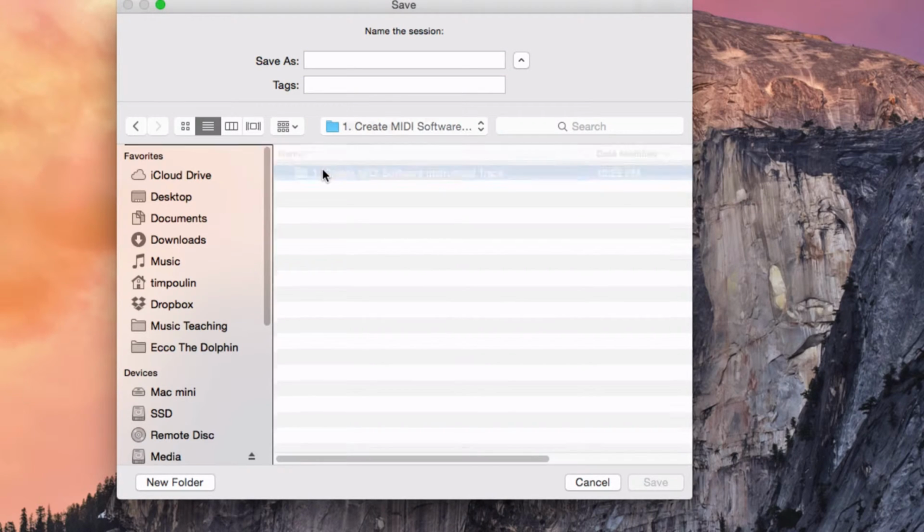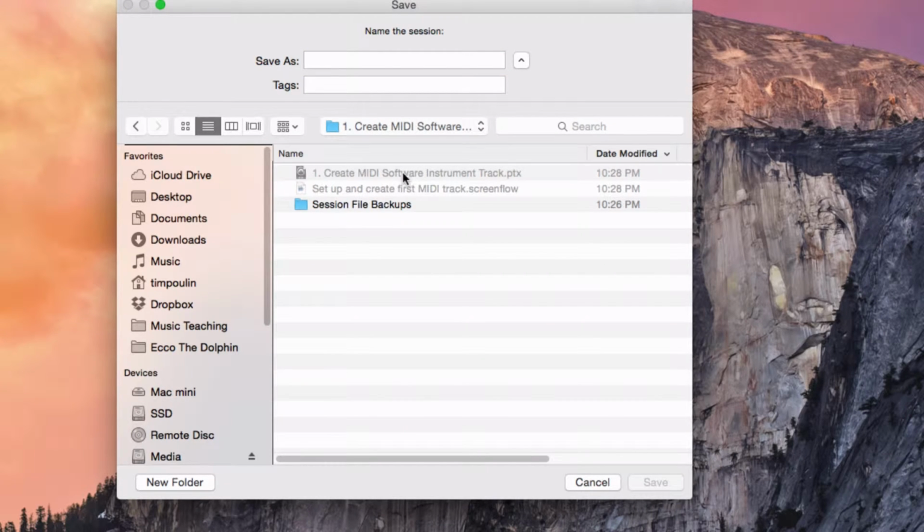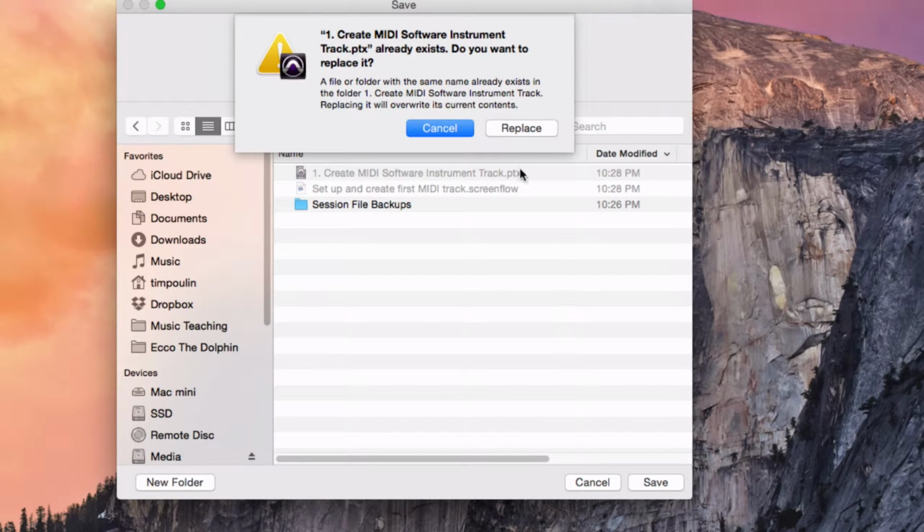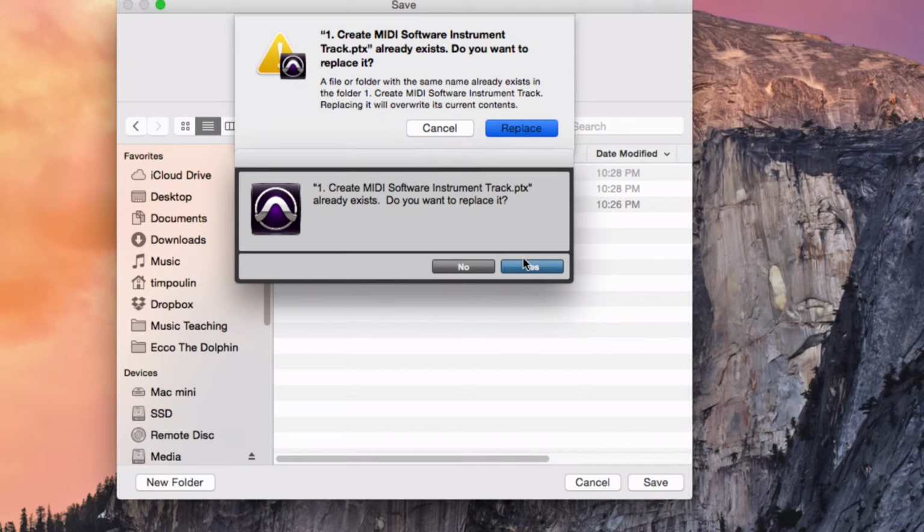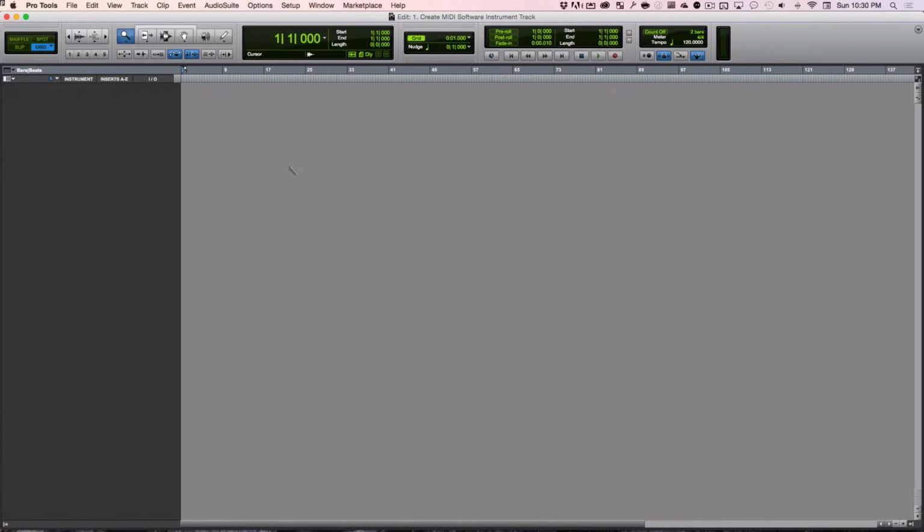Then we're going to just give it a name and save it somewhere. I'm just going to give it the same name I had previously because I've already created it, but you'll just give it a name and save it somewhere. When that happens, it loads up Pro Tools.